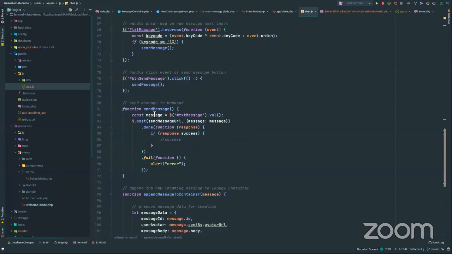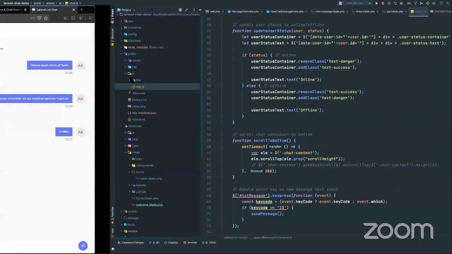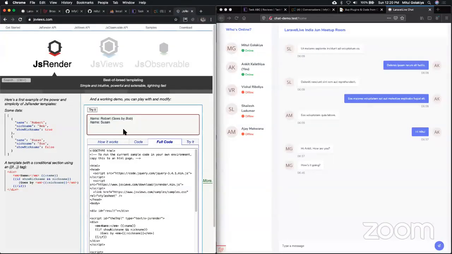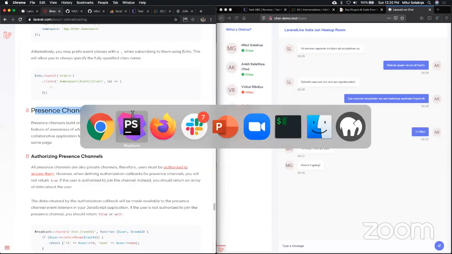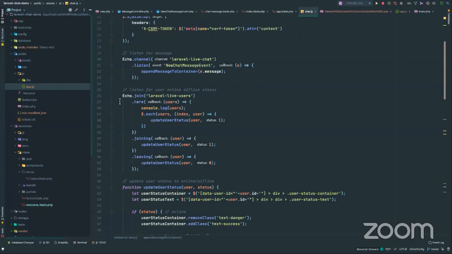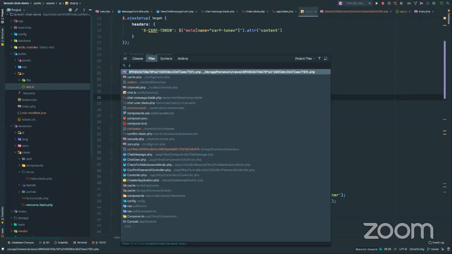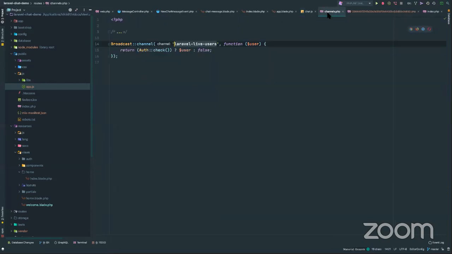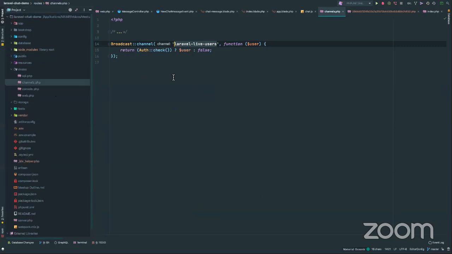So now let's come to the presence channel. How is this particular online/offline thing working, right? There is documentation for that as well that you can read at the bottom, presence channel, right? Let's see that. This way we can create a presence channel and subscribe to it. But before this, what you need to do is go to channels.php, which is in routes. If you go to routes/channels.php, you need to create one channel over here.